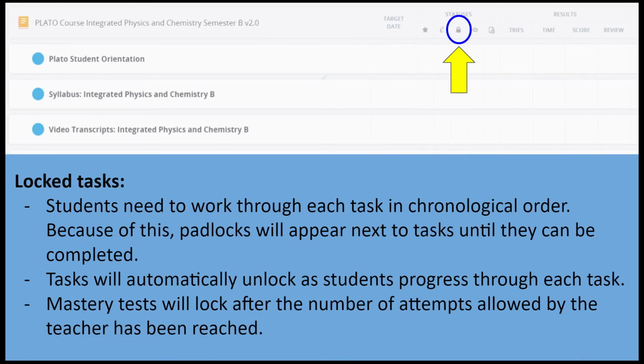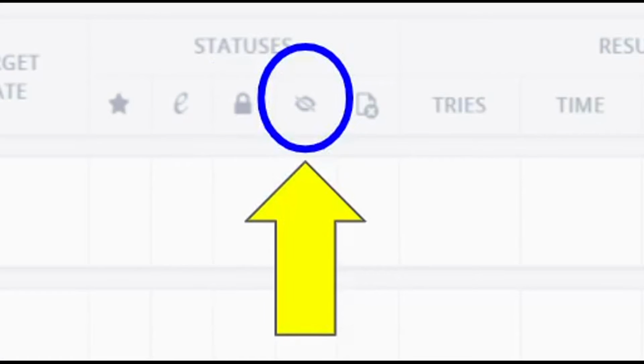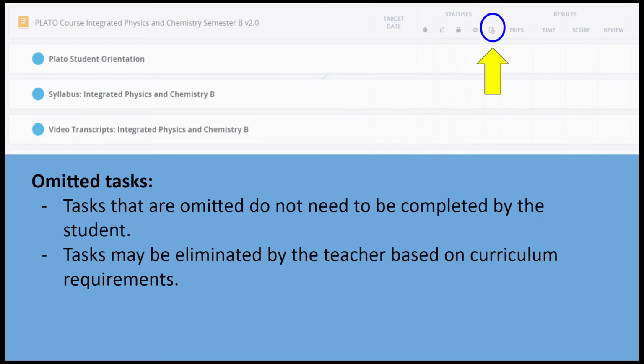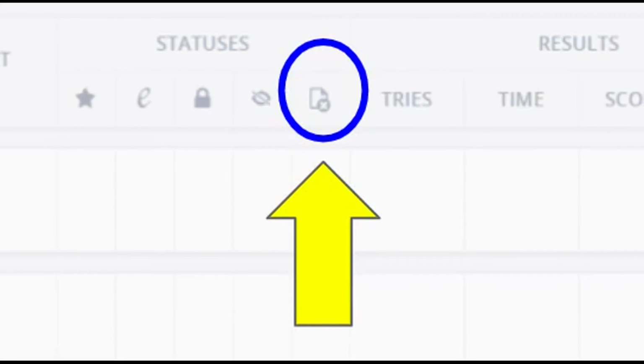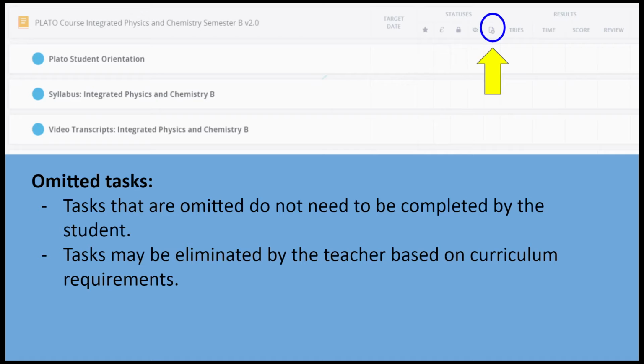Mastery tests will lock after the number of attempts allowed by the teacher has been reached. Tasks that are hidden do not appear in a student's gradebook. This means that the score will not count toward the student's grade. Tasks that are omitted do not need to be completed by the student. Tasks may be eliminated by the teacher based on curriculum requirements or needs.